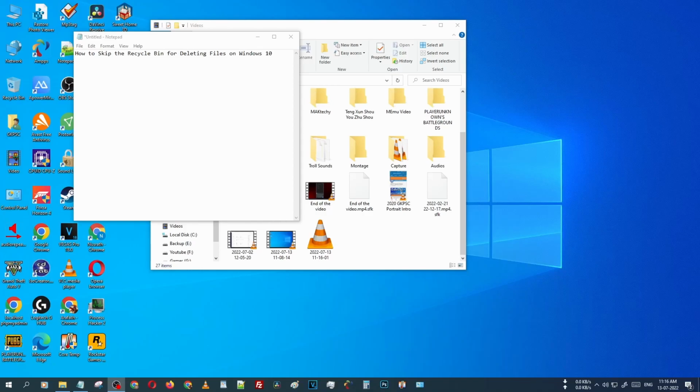In this video we are learning how to skip the recycle bin for deleting files on a Windows 10 PC. It means normally when we delete a file, that file goes to the recycle bin. After we empty the recycle bin or delete that file from the recycle bin, it is permanently deleted.